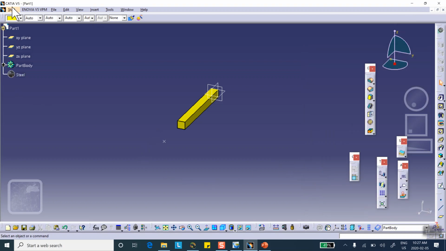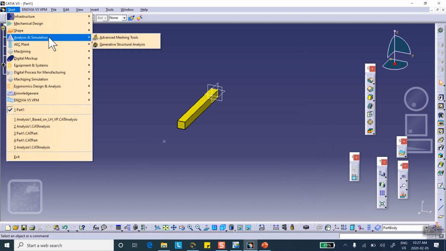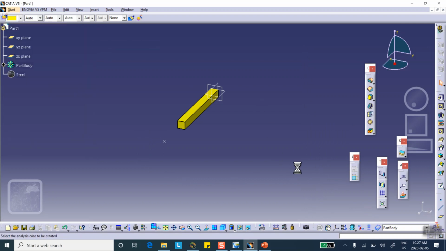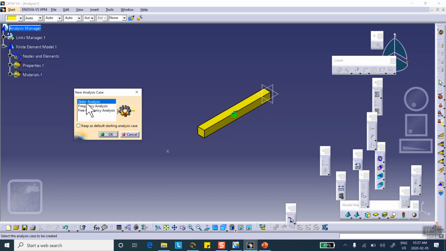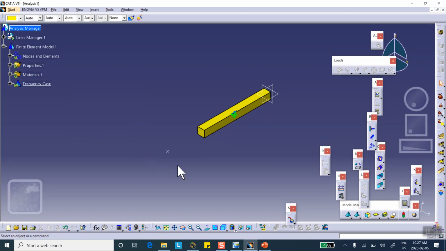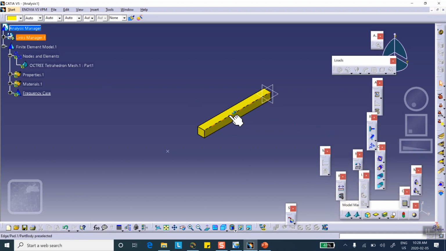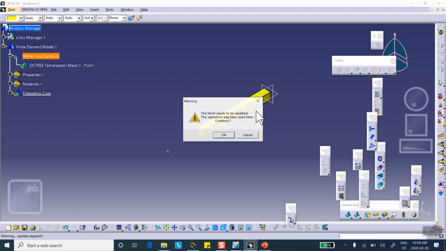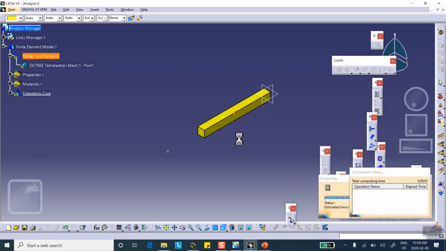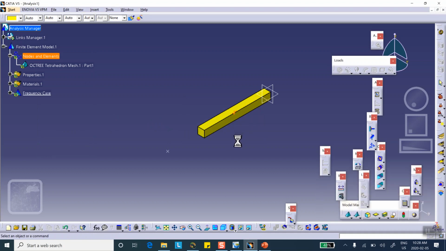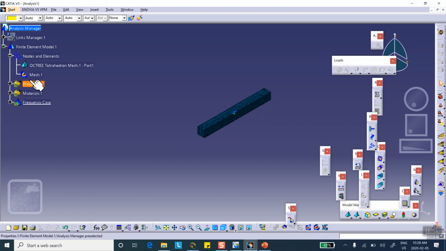All right, so now we're going to go to generative analysis and simulation, generative structure analysis. We're going to do a frequency analysis. I'm going to change the size of the element to be, first of all, parabolic and 2 millimeters. So it's small. We don't have an issue of mesh convergence and things like that. And if you want to look at the mesh right here, okay, deactivate this.